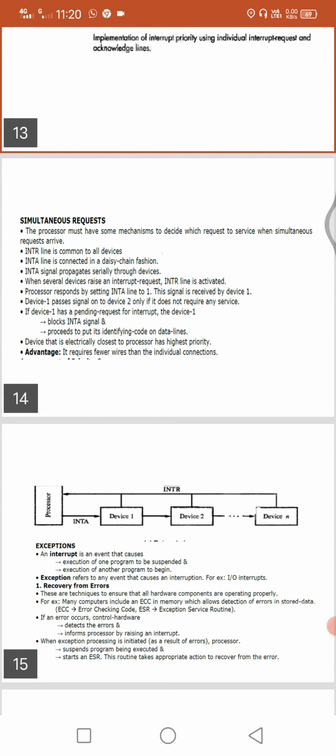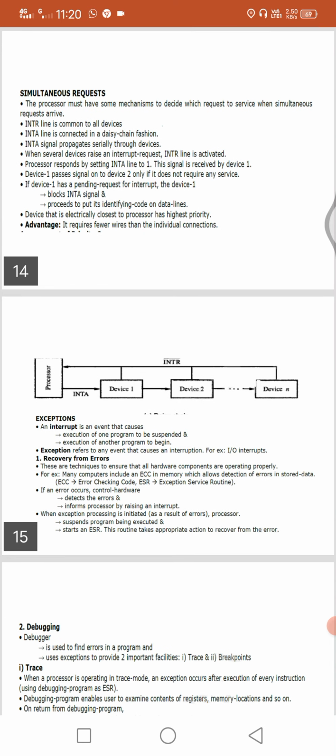The INTR line is common to all devices, and the INTA line is connected in a daisy chain fashion. That is what a daisy chain is. The INTA signal propagates serially through the devices. The INTR request line is common to all devices, but the INTA line is individual. When several devices raise an interrupt request, the INTR line is activated.